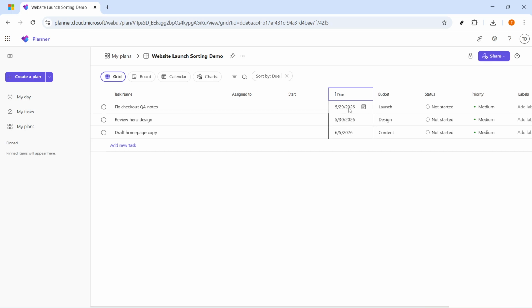And that's the whole process. The plan has now been grouped in Board View and sorted in Grid View using Planner's built-in task organization controls. It's worth understanding that the tasks, the buckets, the due dates, and the plan membership all stay exactly the same. The only thing that changes here is the way Planner displays the tasks for you, so nothing about your actual data is altered.